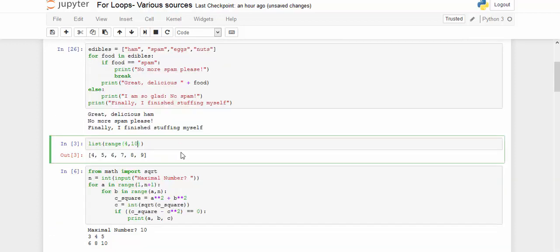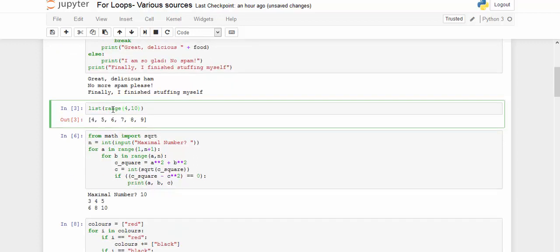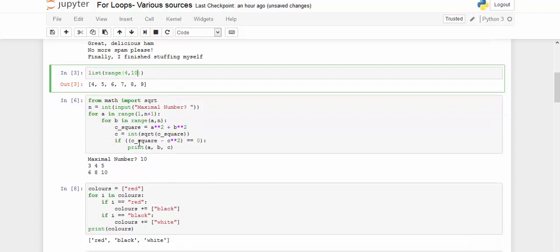So then you have how do you make a list. That is a list of strings. This is a list of numbers. When you say range 4 to 10, it would take 4 but not 10, so 4 to 9. And then we can use that.